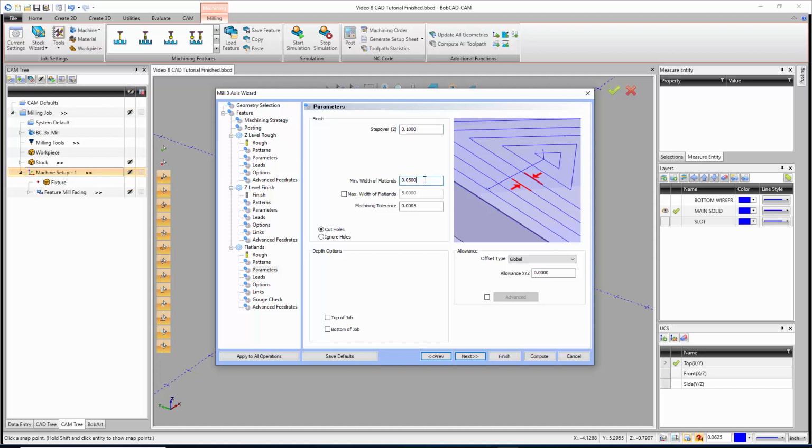The minimum width of flatlands is the smallest area that we're going to recognize as a flat. In this case, it's 50 thousandths. I don't have an area that small anyway, so this doesn't really apply. But we also have a maximum width of flatlands that is turned off by default. The maximum width of flatlands recognizes how big an area is and whether or not you want to waste your time with whatever tool you have. Maybe you're using a 1/4-inch tool to go clean up some smaller areas, but you do have some bigger flat areas. Well, it might be better to switch tools and use a 1/2-inch or a 1-inch tool to do those big flat areas as opposed to using your 1/4-inch tool.